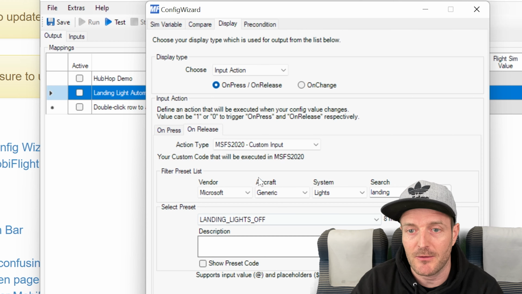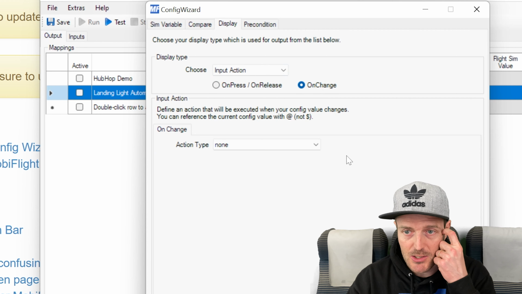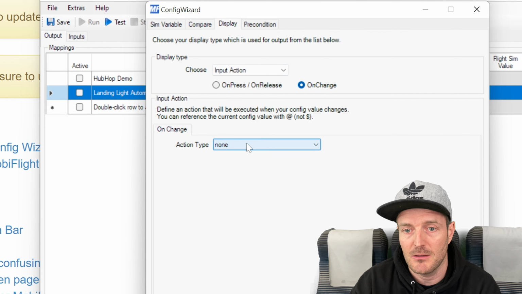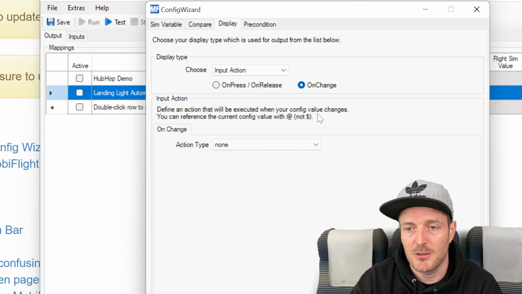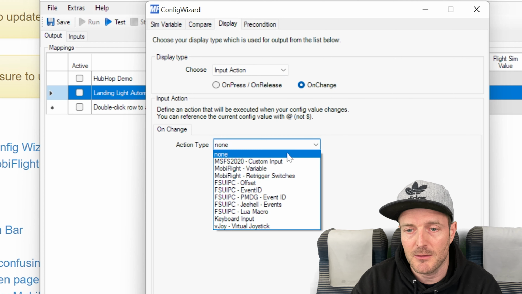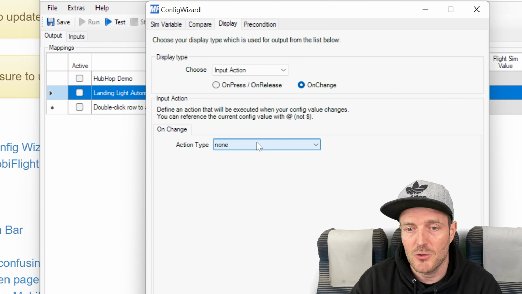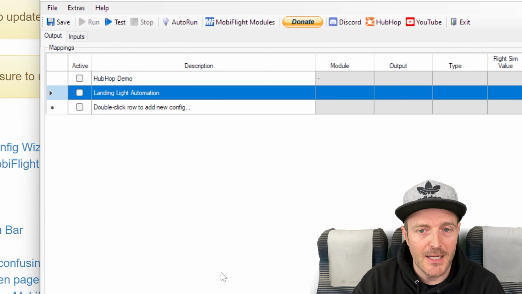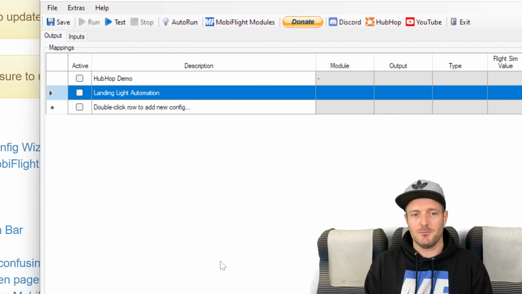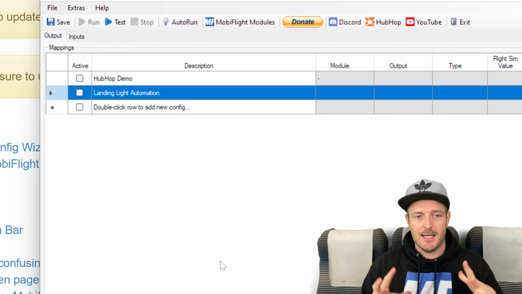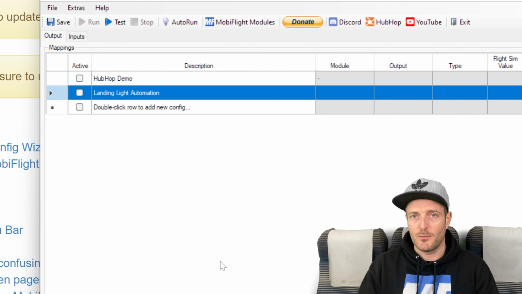It's totally flexible, and you can see it's also having an onChange event. So whenever the value changes, not only 0 or 1, it's similar to like the potentiometer or whatever. If that ever made sense, then you could now trigger also an input action. It is an advanced feature, but it's pretty cool that MobiFlight can do this, and it allows for more flexibility and more creativity.